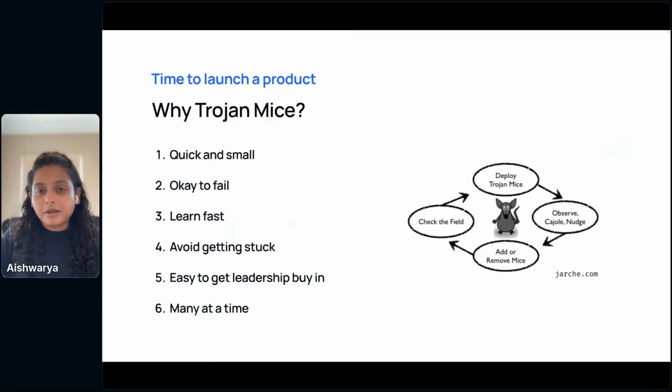I had this really quick diagram here that I found on the internet on how Trojan mice really works. And it's easy. You think of a Trojan mice, and I'll get to what could be a Trojan mice experiment. But then you think of it, you deploy it, you observe and nudge and cajole it. So you're probing what's going on in that experiment. And then you add or remove mice.